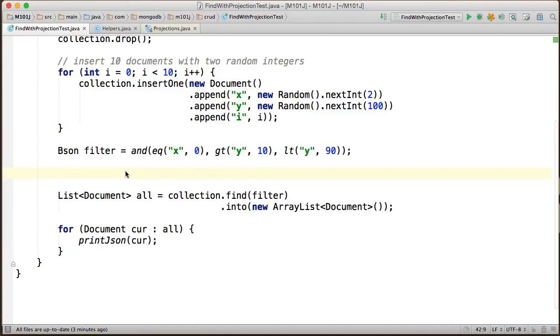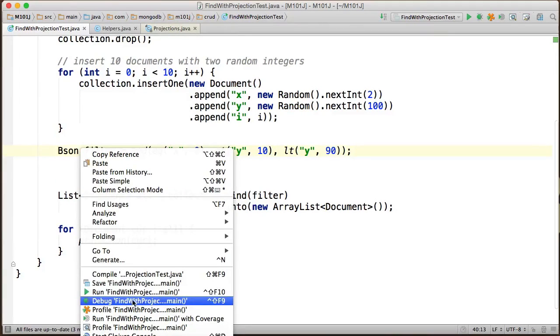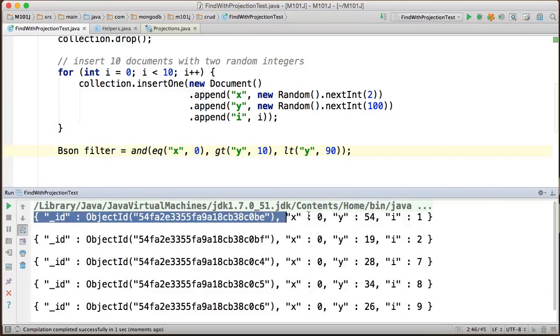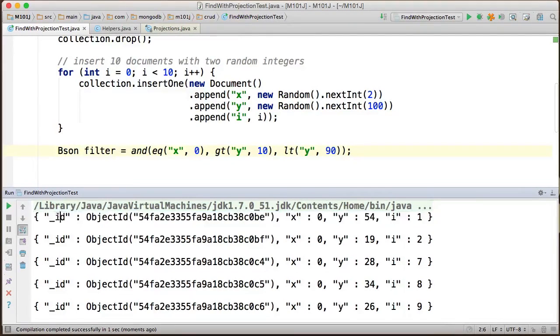In this lecture, we're going to learn how to include and exclude fields returned in the documents that we query for. So, if you recall from the last lecture, we have a find with a filter, and if we run this, we'll see it prints out these documents, and it prints out all of the fields of that document: the ID, X, Y, and I, which I added for this example.